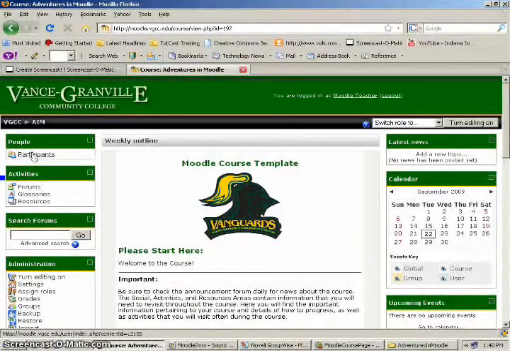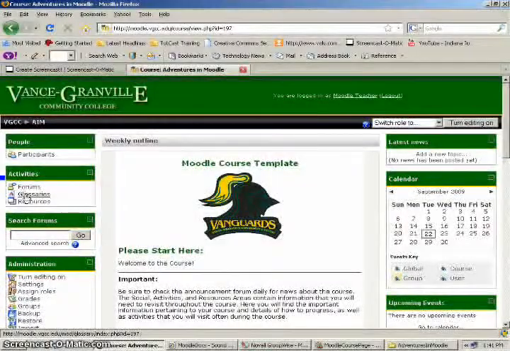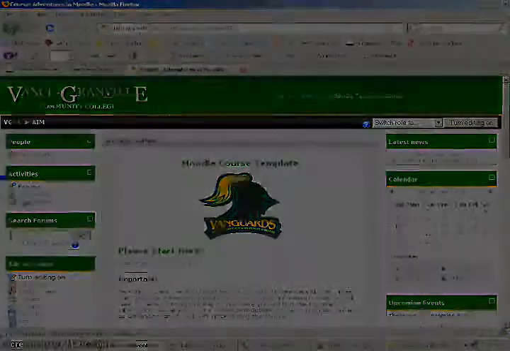The topmost tool block on the left is the People block. From here, you and your students can view the individual profiles of other participants in the course and check who is a member of student work groups. Beneath the People block is the Activities block. As you add forums, quizzes, assignments, and other activities to your course, the activity types will be listed here. By clicking on the activity type, students can view all activities of that type that are currently available to them.